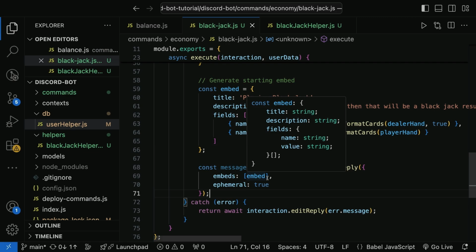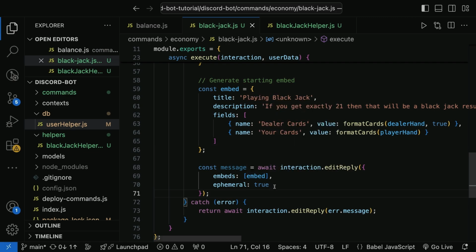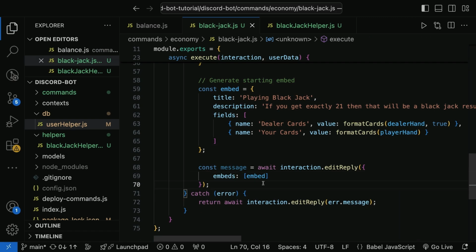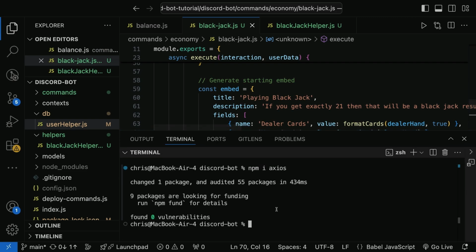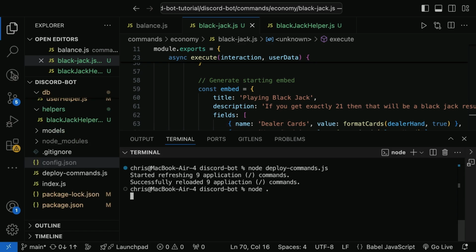Although I think it is kind of fun to watch people play blackjack in your server to make it a little bit more lively. So actually, let's take ephemeral out, and we'll try to do it without making it ephemeral. Okay, and then const message, and then that's it. So let's deploy this command just to take a peek at what's happening. Deployed it, let's start the bot up, and let's head over to Discord.